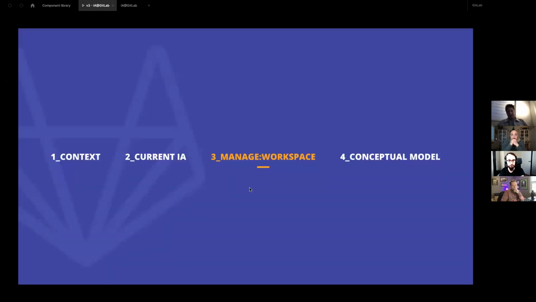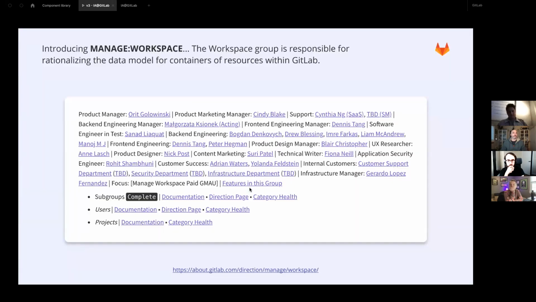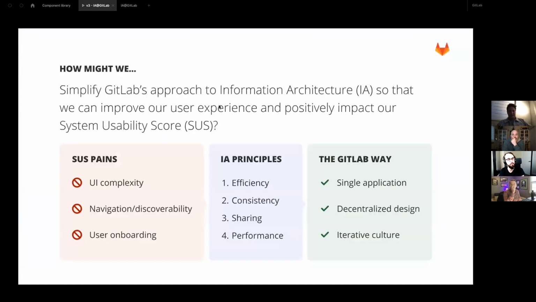So now it comes to managed workspace. We've understood the challenges that have come from our current IA, and we need to understand a little bit more about what the managed workspace team is actually doing to try and address these. The workspace group came about a couple of months ago, and it's responsible for rationalizing the data model for containers of resources within GitLab. Very technically focused definition there, but I think it's super accurate. And if you want a more designer focused term, I'd say this is very representative of what the workspace team is trying to do as well.